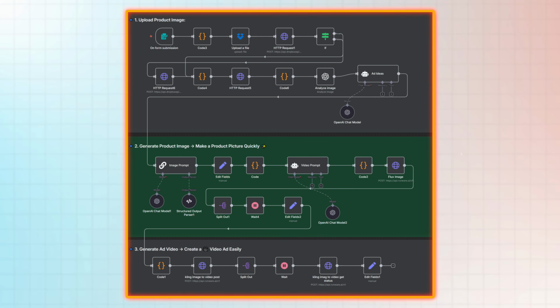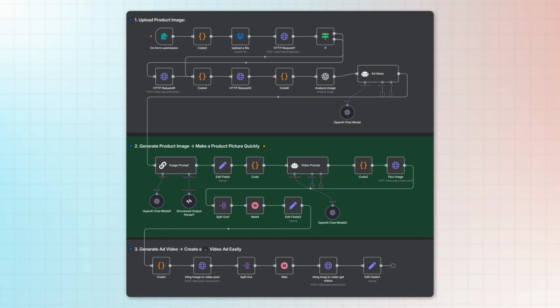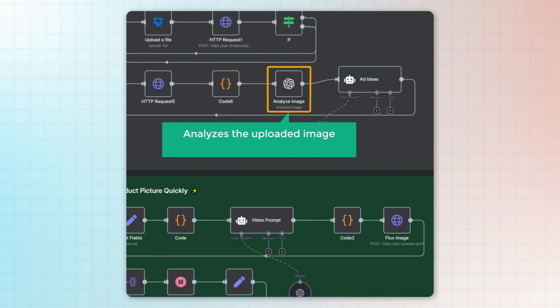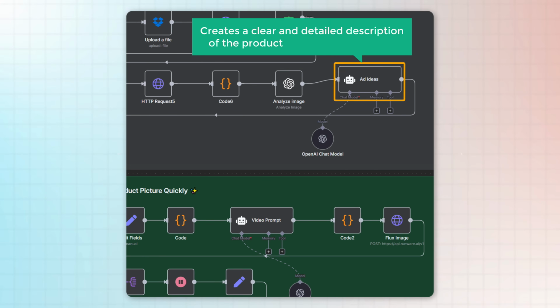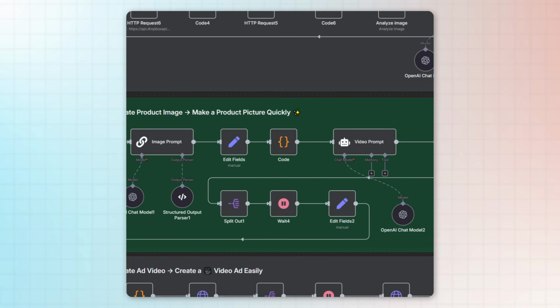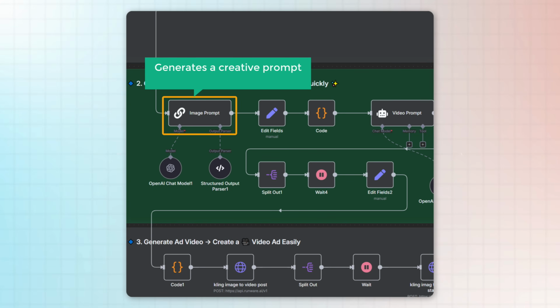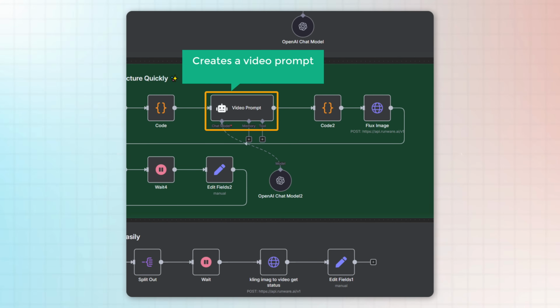In this workflow, we have 4 different OpenAI nodes, each with a specific task. The first node analyzes the uploaded image to understand what's in the picture. The second node creates a clear and detailed description of the product based on the analysis. And the third node generates a creative prompt to create the CGI-based image. And the fourth node creates a video prompt for our final CGI ad video.